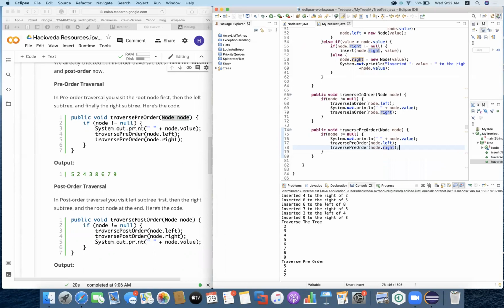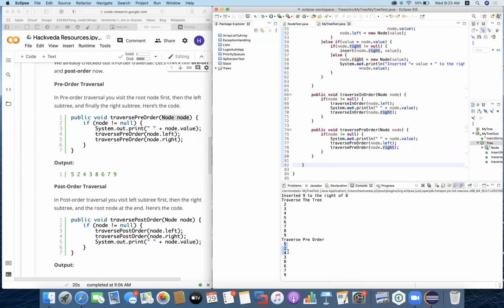And that was a typing mistake. So initially, what are we going to do? We're going to traverse the left tree and then the right tree. Okay. Traverse the root node, traverse the left node, and then traverse the right node. I'm going to run it. Now you can see we are going to get the proper tree printed. Okay, 5, 2, 4, then 3, 8, 6, and 7, 9.